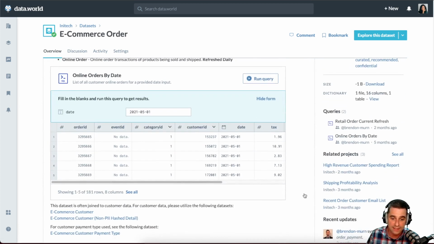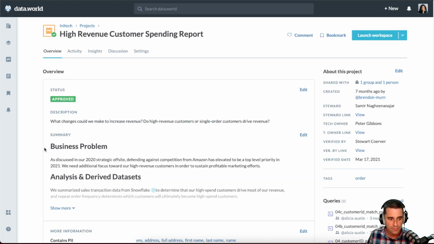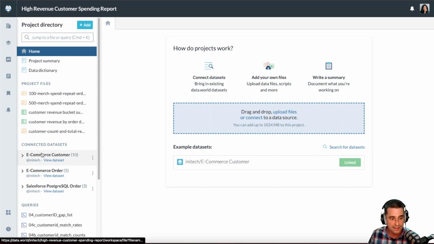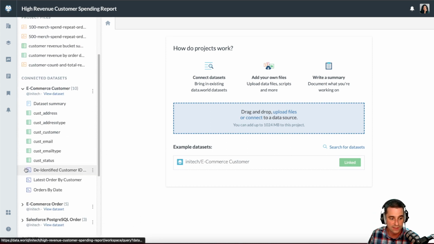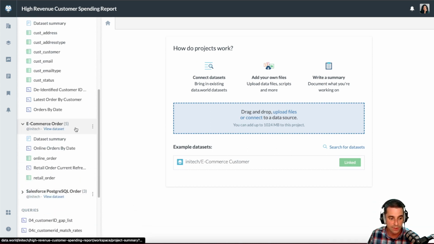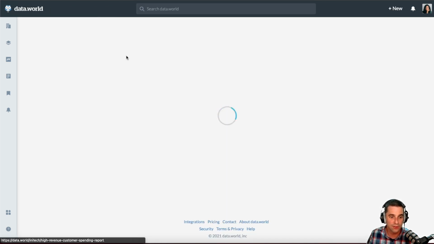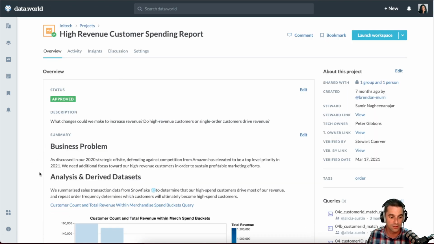Speaking of combining data sets, once you have these curated, you can combine them into these projects. So I can click into one of these projects, and we have this high revenue customer spending report. I'll pull away the front page with this launch workspace to show that it is very similar to the data set section, but we have connected data sets here, and there are multiple ones listed. So we have multiple data sets that we can then query together in a federated manner and have this well-curated front page project, which is a great way to communicate results with a full paper trail.